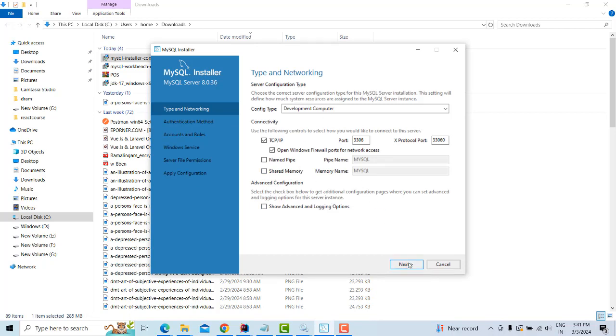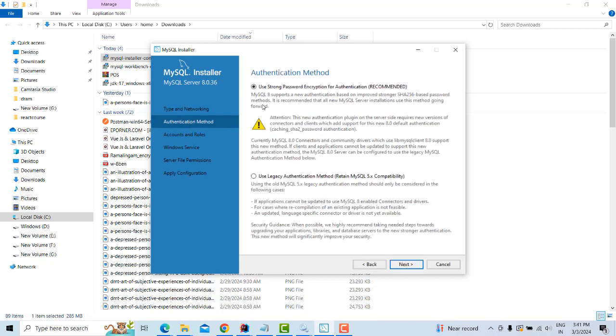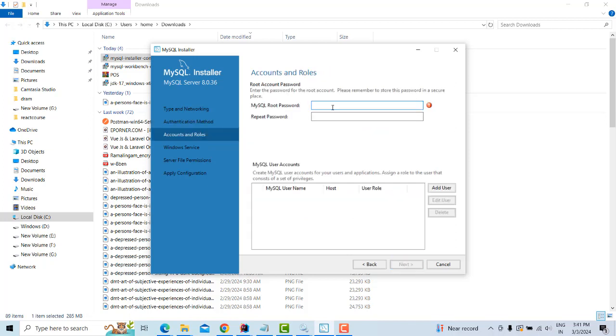Now you can see here this is a port. It will be selected as the port. Click next. You have to type the strong password. It's recommended. You click next. Here for the MySQL, give a strong password. Okay, so I'm going to type the strong password.